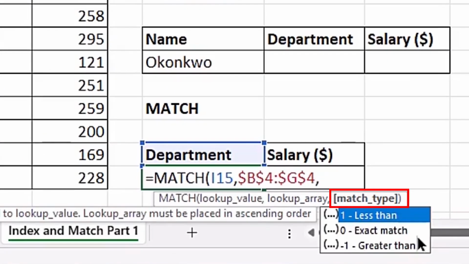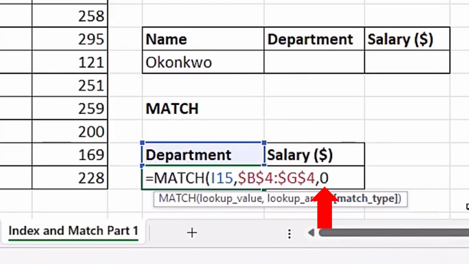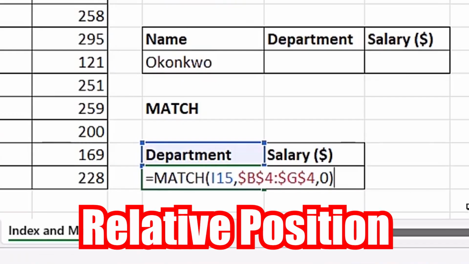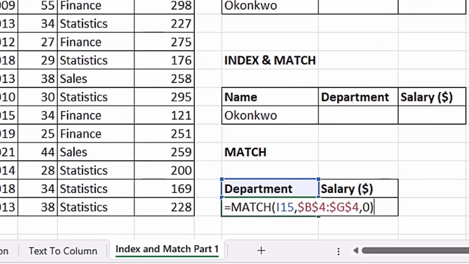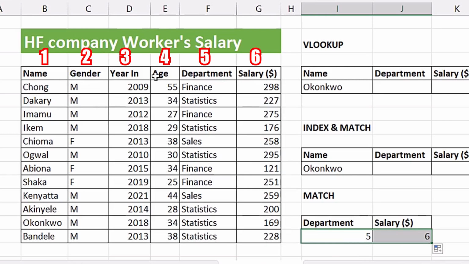Then for the match type, we're doing an exact match. So down arrow, tab to select exact match. I'm going to close my bracket. Now the match function actually gives us the relative position of the lookup value. For example, we are looking up department from this range that we have highlighted. The match function is going to give us the relative position where department is found. So when I hit Control Enter and copy it to the side, you can see that it's telling us department is found on the 5th position and then salary is found on the 6th position. And you can even confirm that from here.